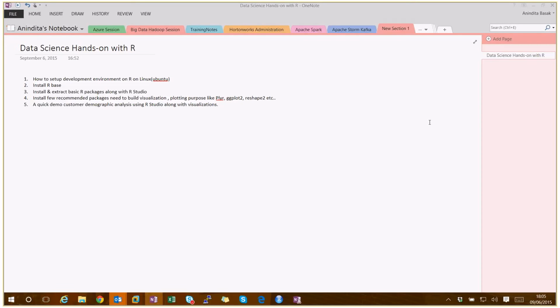And we have built a few types of visualizations like bar graph, line graph, scatter graph, hexagonal graph, and at the last we showed a hexbin plot. So that was a basic demo on data science with R scripts.